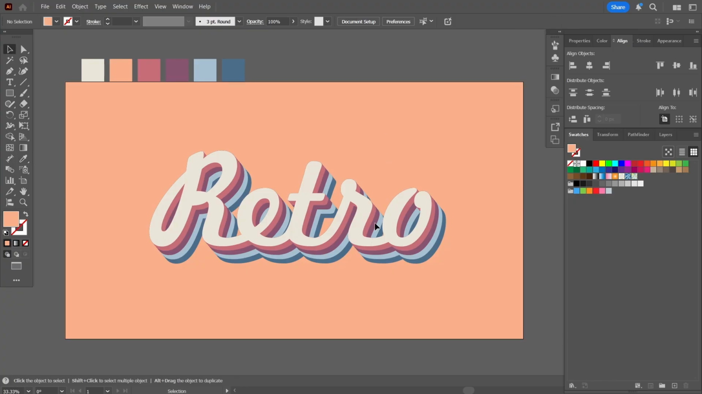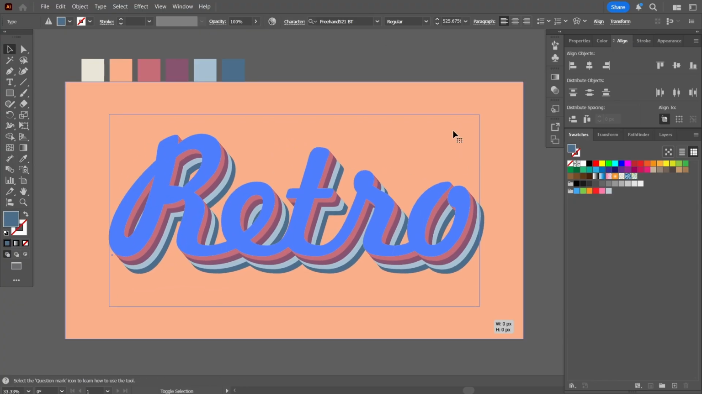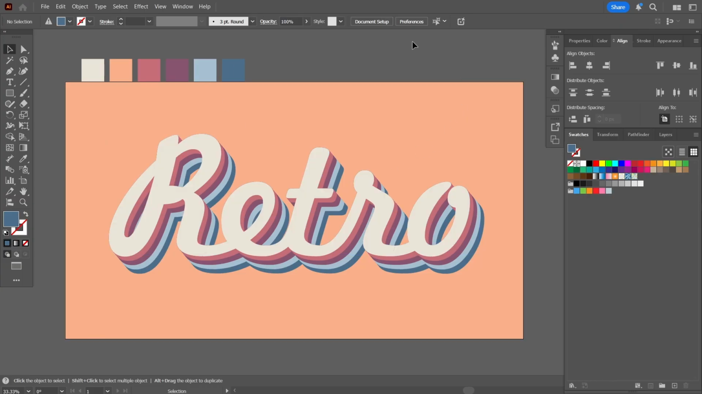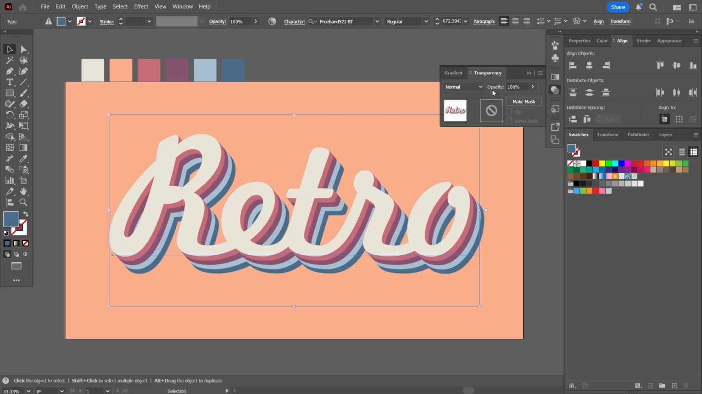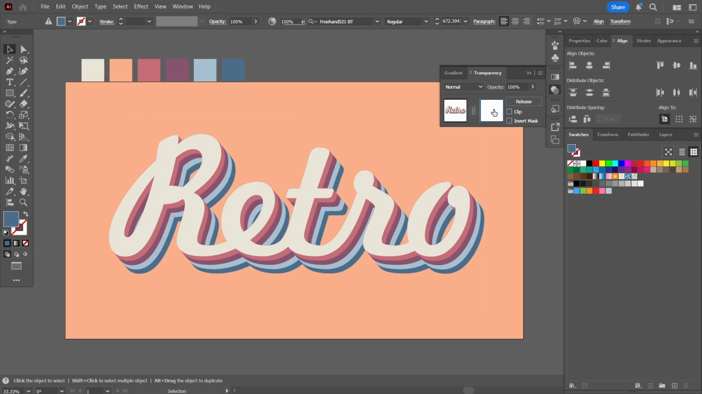So now I'm going to select the text and make it a bit bigger, and then to apply the texture, I'm going to select it, and here on the right hand side where you see these two circles, this is the transparency panel. I'll use this to apply the texture. So I'm going to select the text, go up here, and simply click on this and press make mask. Remove the clip button and press on this. So right now it's empty. I have to place the texture on this.